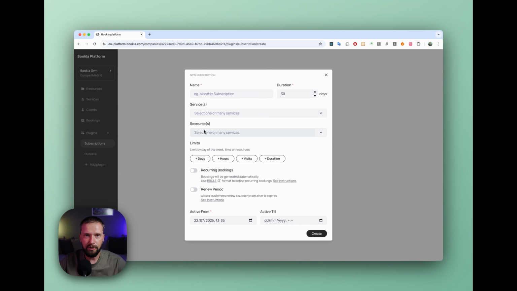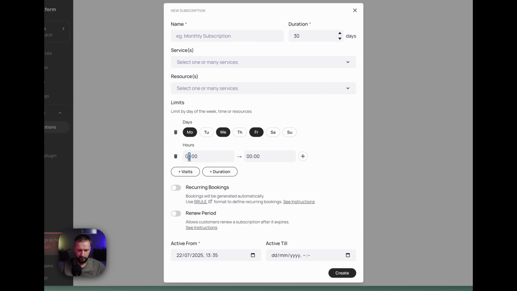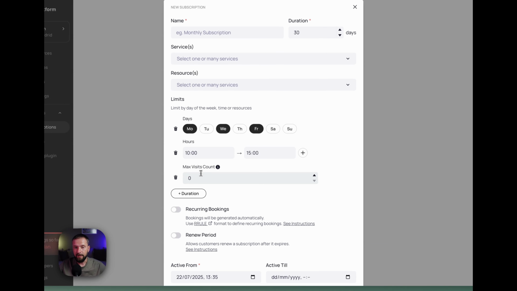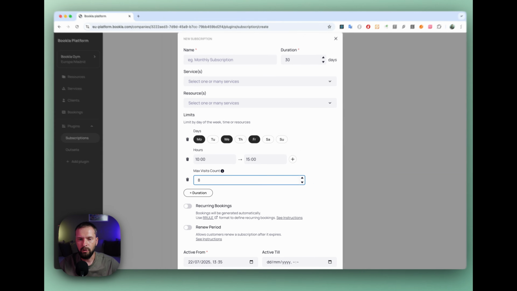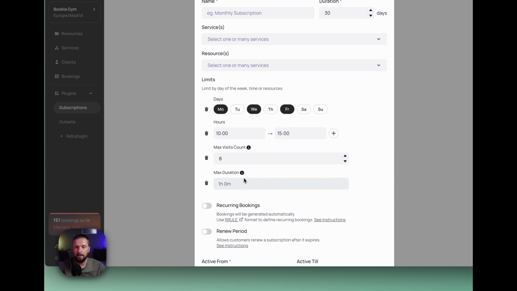The same with the resources, you can attach one or more resources, and also you can limit those subscriptions to particular days of the week, for example, Monday, Wednesday, Friday. And you can also limit by hours, for example, from 10 till 15. Also, you can limit by visits count. So let's say you can use only 8 visits with this subscription, and also you can set the max duration.